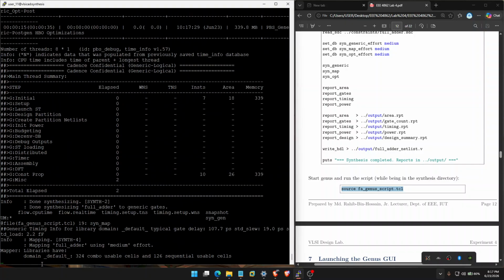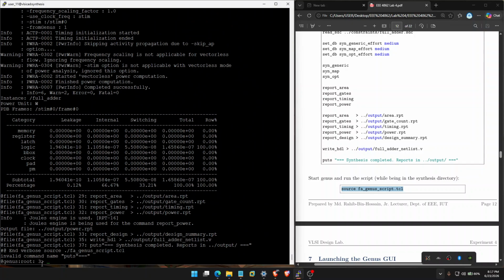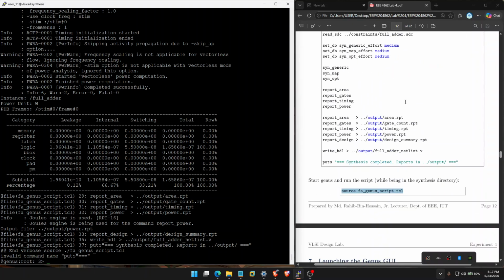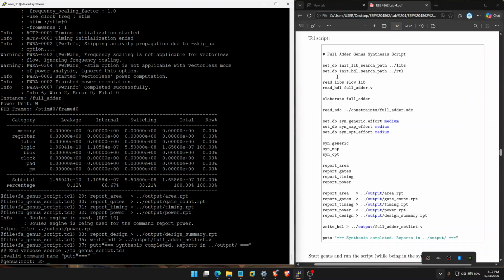So all the steps that we did earlier, elaboration, generic synthesis, technology mapping, and all of that has been done. All the commands here have been run. We have set the path. We have read the libraries and the RTL code. We have elaborated our full adder. We have read our SDC for the constraints. We have set the level of effort. We have done generic synthesis, technology mapping, and optimization. We have reported area, gate timing, power, and all of that.